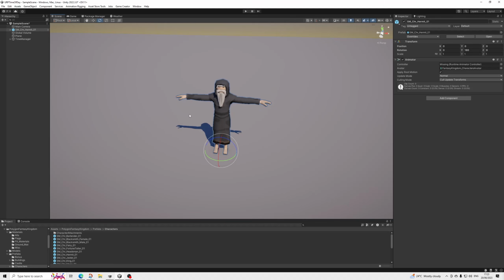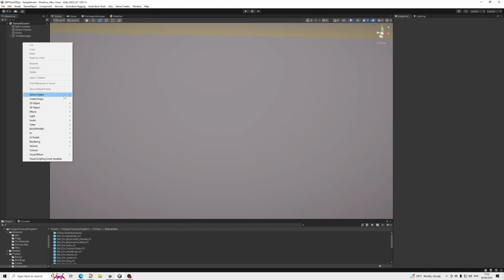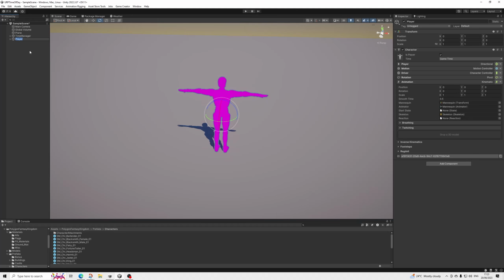Now, really important, you don't have to use Game Creator for a character controller. You can use whatever you want. I'm just using it because I have it, and it's great. So we're using, there we go, player.